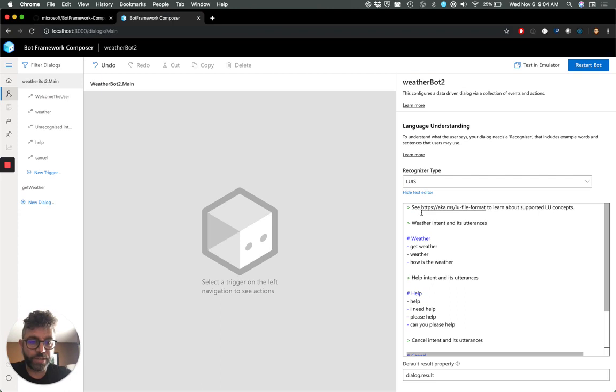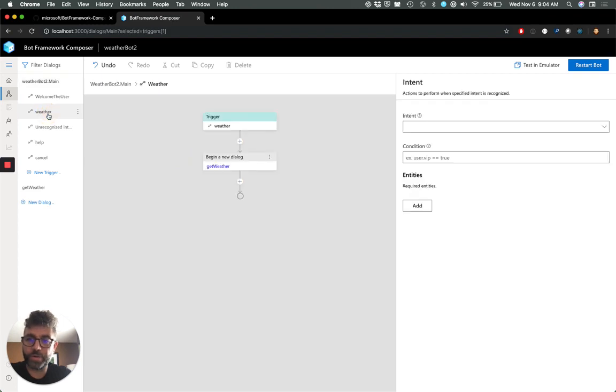Now, because I changed the names of my intents, I'm going to have to rewire them up. So quickly, clicking over here on the weather trigger, you'll see that the intent is now blank. I'm going to pick weather. I'm going to go click on the help intent, and here I'll select help.